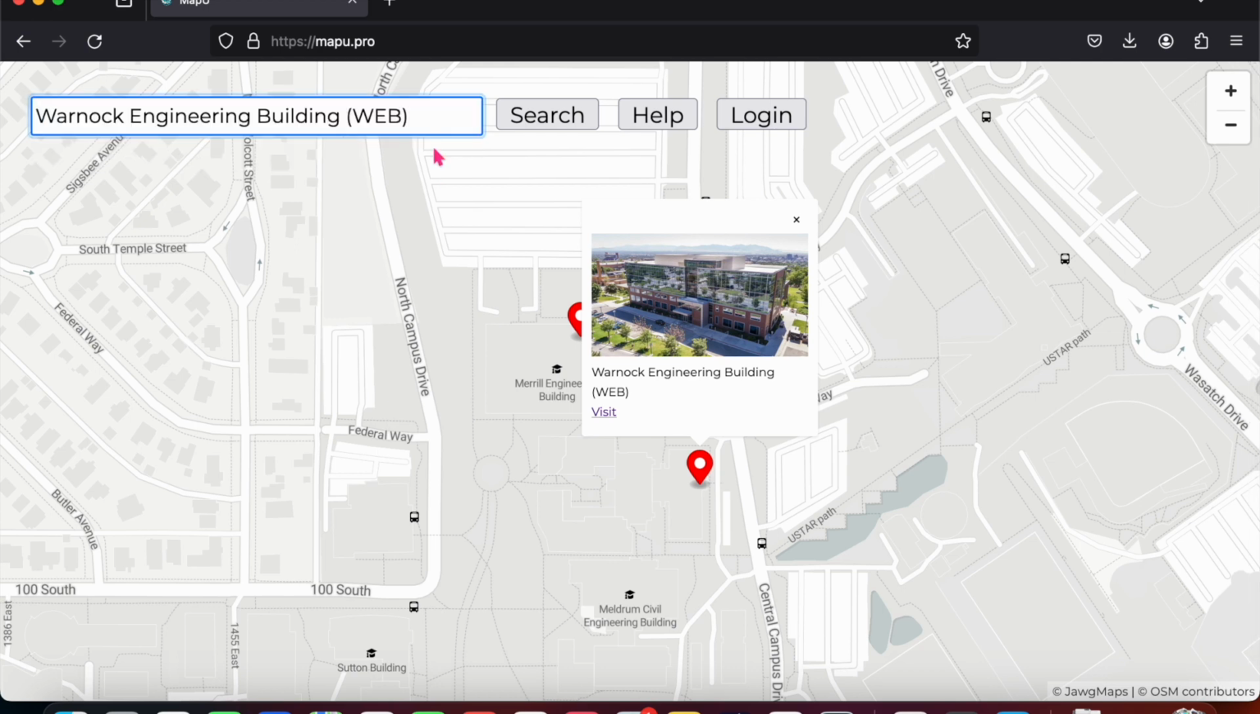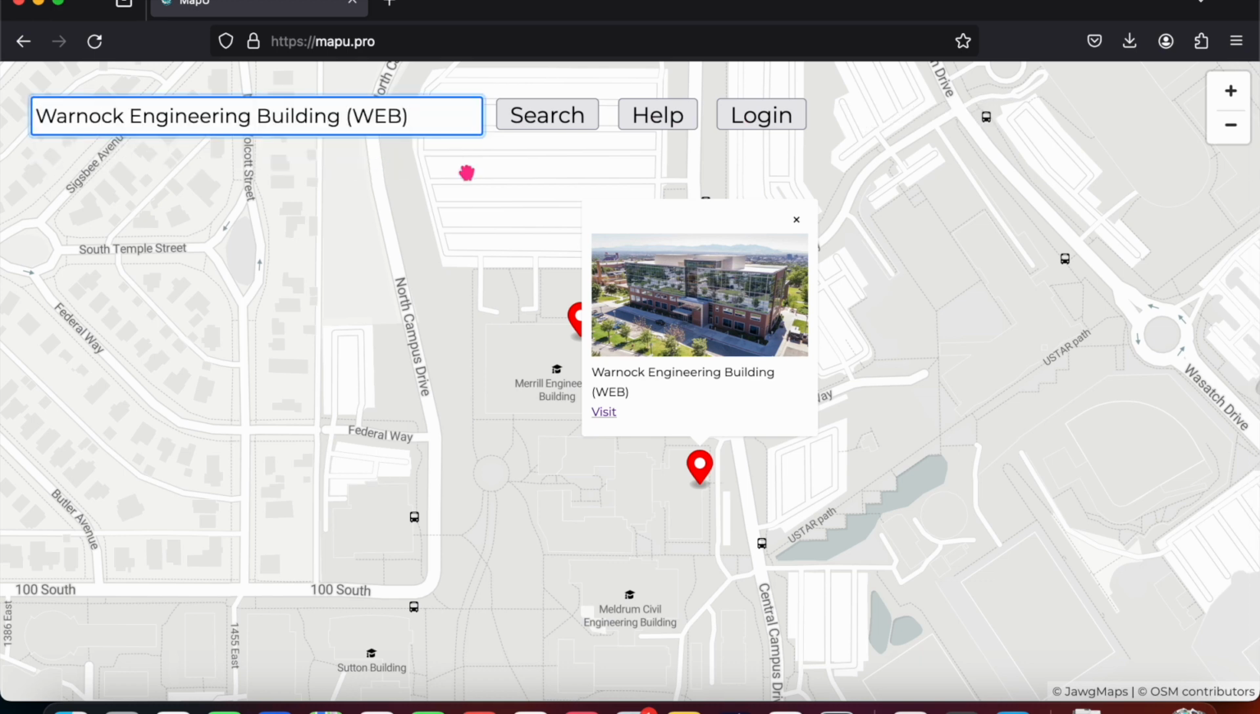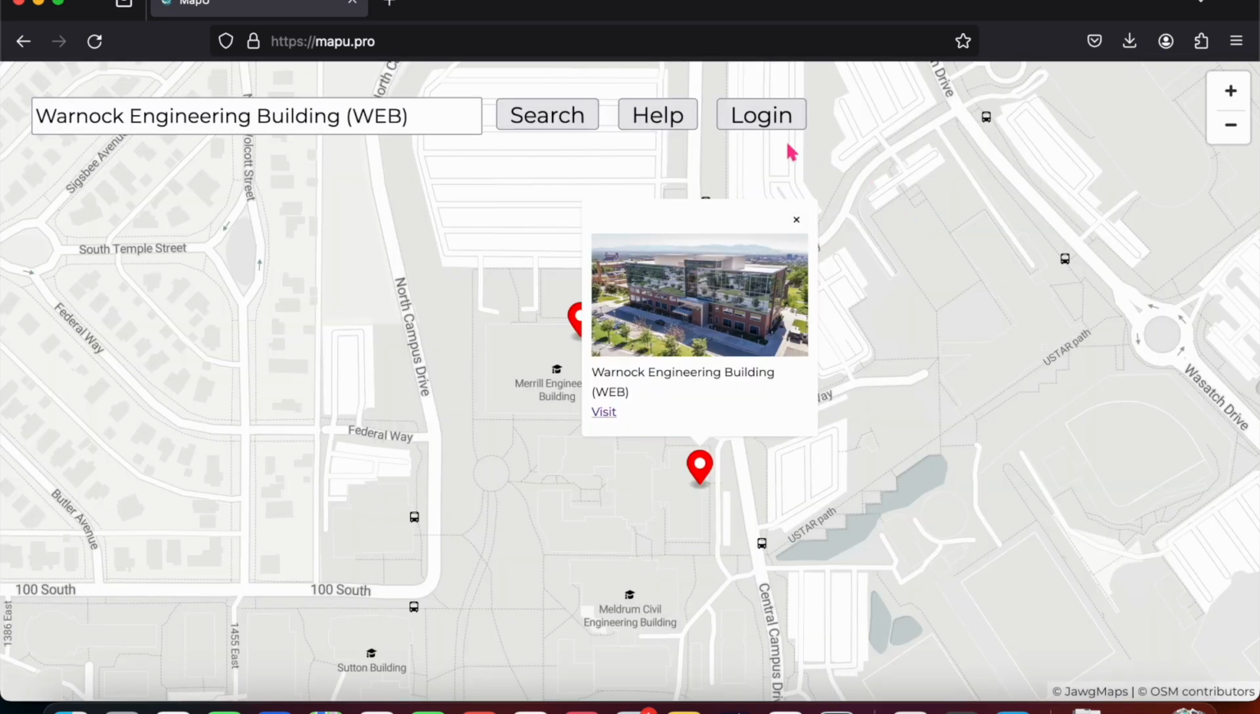If the building you're searching for isn't in our database, then you'll simply get a not found message. So for example, we can look up Gardner Commons and we'll get this message that pops up, no building found. But going back to WEB, you can proceed by clicking the search bar and that'll redirect you to the building's page as well. And if you need a refresher on what we've covered so far, you can always click this help button. And you can ignore this login button, that's for administrator use. But alright, let's continue by clicking the search bar.